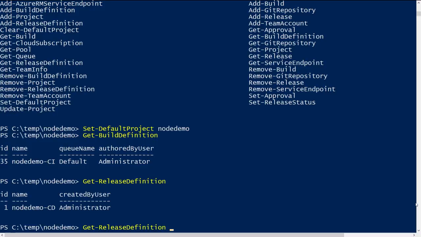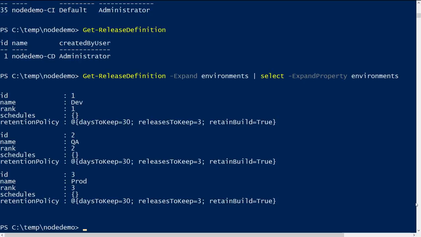So I can do a get release definition. I can ask it to expand the environments, and then I can select just the environment portion, and I'll expand that property as well. And those who know PowerShell are seeing that these are just standard PowerShell semantics. I call a commandlet, I pipe it to another standard select object commandlet of PowerShell. I can then ask it to expand a different environment for me. So we'll do environments here. And then if I press enter, you'll be able to see that it's now iterated over and shows me that I have a dev, a QA, and a prod environment.